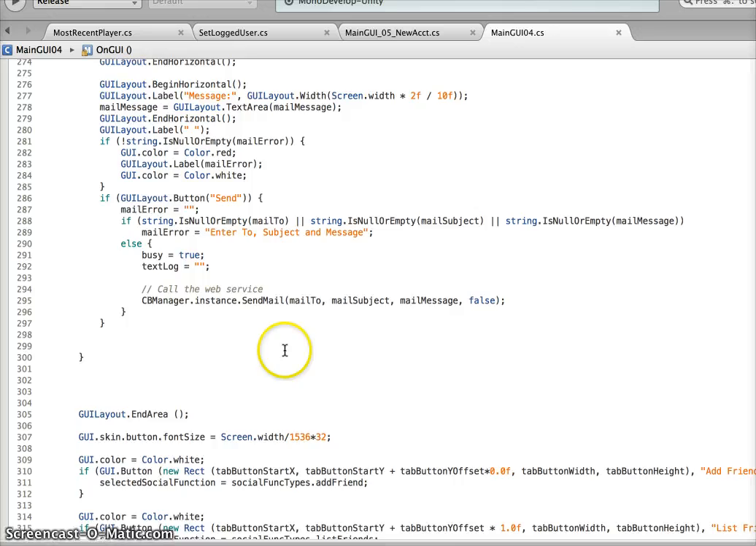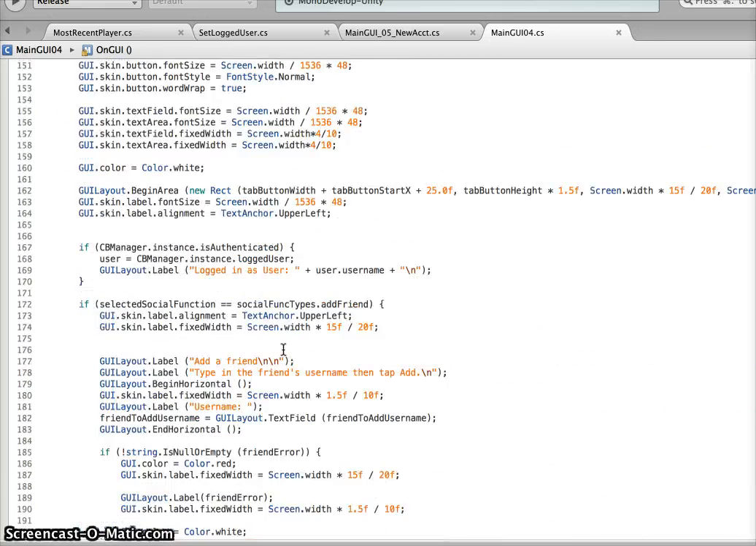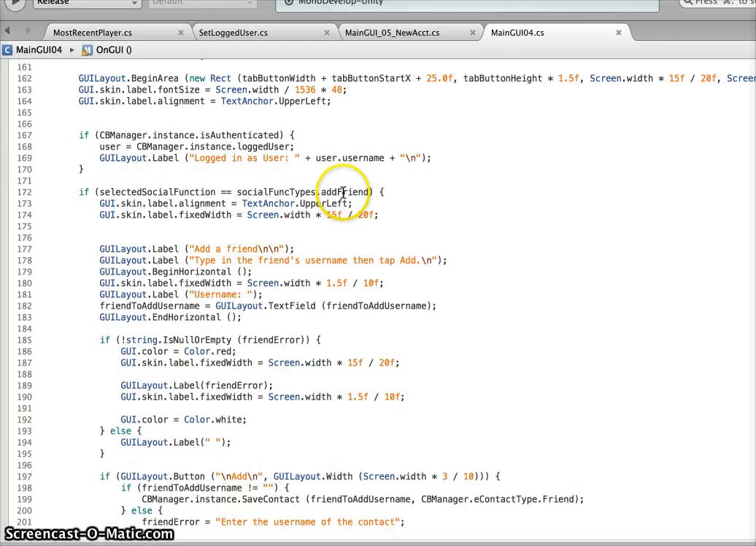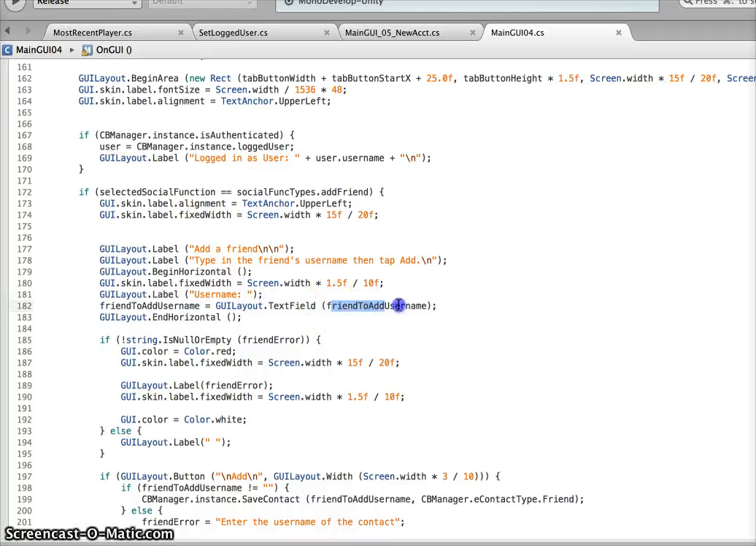So moving back up, let's see here. We just have a bunch of if statements here. Here's add a friend, and that's the default setting. We just have some labels there explaining what it is, and then it takes the text information, right there, a text field, and applies that.